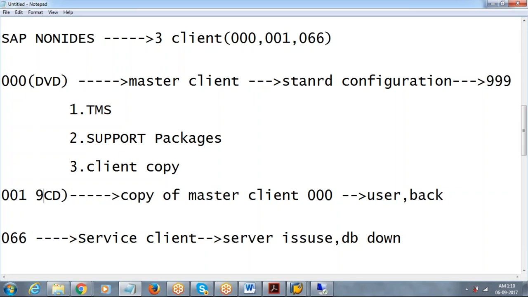For example, if the CD is corrupted or crashed, you can burn one more CD from the DVD. But if the DVD is corrupted, then you can't do anything; you have to buy one more DVD. Same thing here: 000 is called the standard client, and 001 is nothing but a copy of the master client. By using the 001 client, you can do all the remaining operations, like user administration, background jobs, spool administration, client administration, everything as per the client requirement.